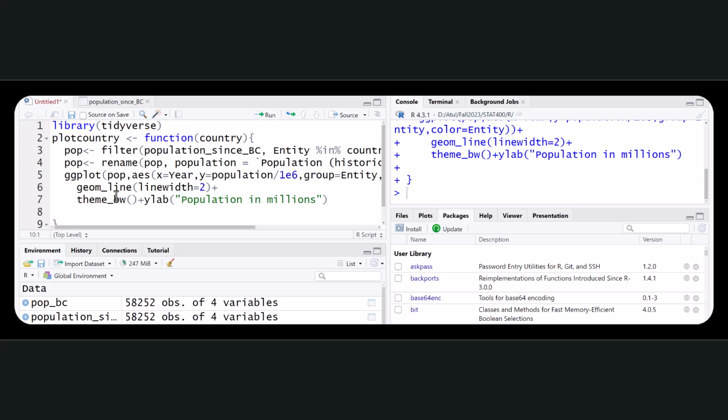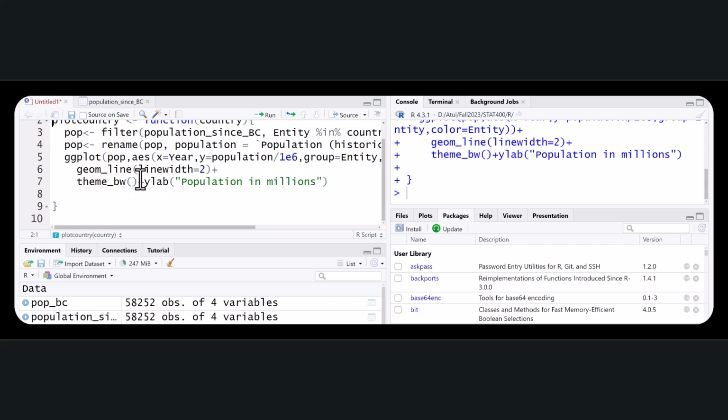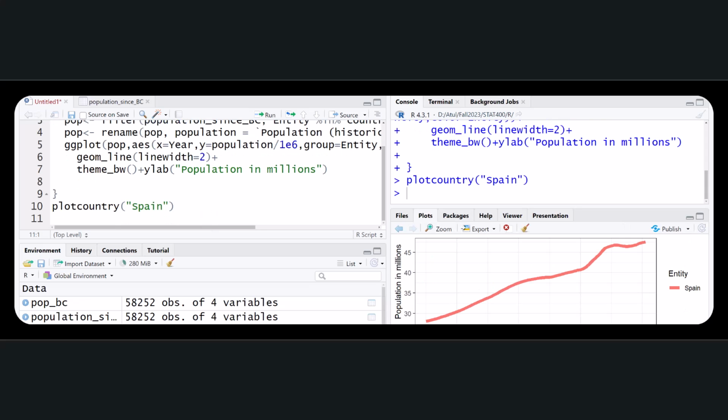So say, for example, I decide to plot the population of Spain using this plot country feature. All I have to do is say plot country and give Spain as input, and then we say control enter, and here is the population of Spain. You can see it's been increasing like this. We can discuss it later. First, we are just going to look at the plotting procedure.